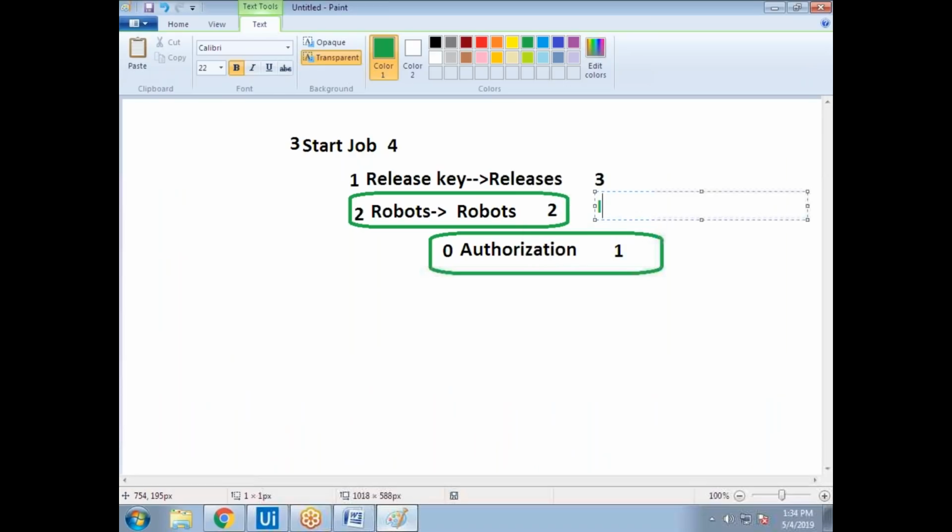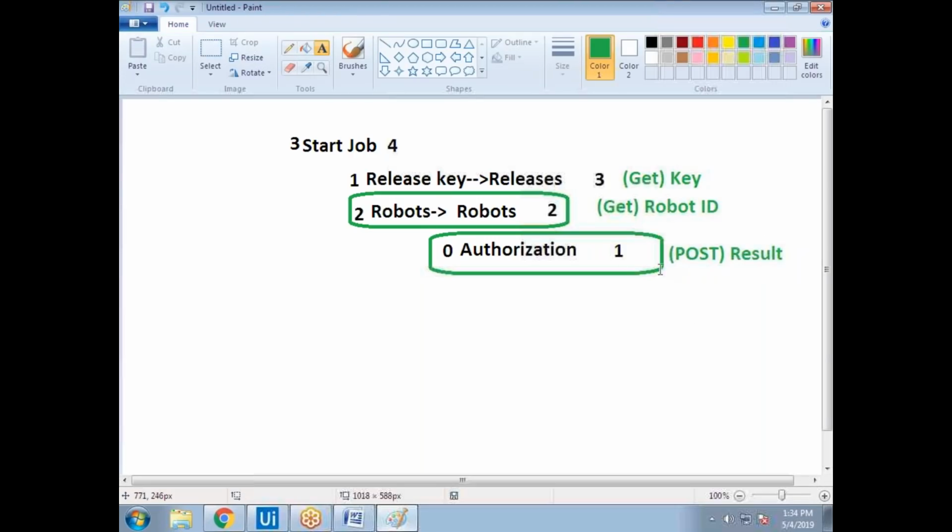So we need the robot ID. Here this is a get request. Here we need the release key, and this is also a get request. And here this is a post request, and this will give the result, the authentication. Now we are doing this one. Okay, let us see.